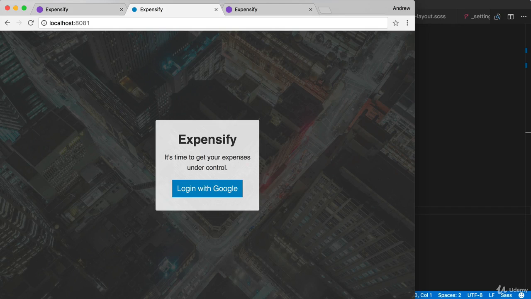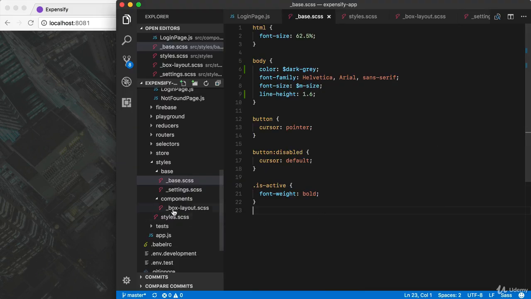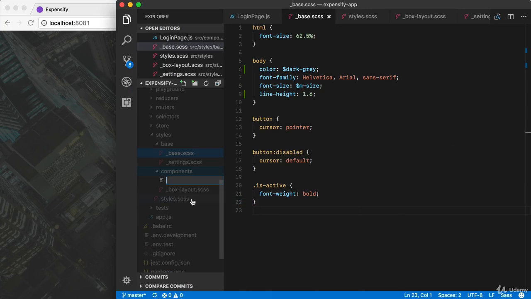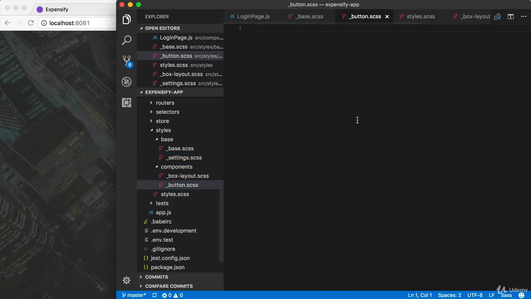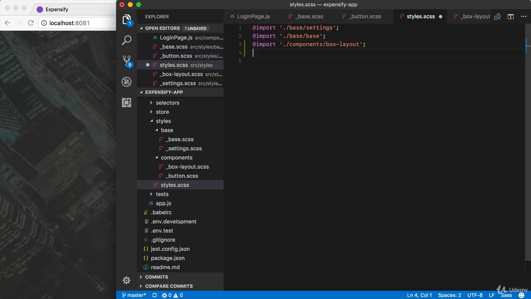Welcome back. Let's go ahead and get this done. Step one is going to be to create the new file inside of components, _button.scss. And once we have that file in place, I am going to go ahead and actually import it. So inside of styles, we're going to use @import. We're going to provide our path, ./components/button. Now that we have the button file actually loaded in, we can start the process of defining the styles.